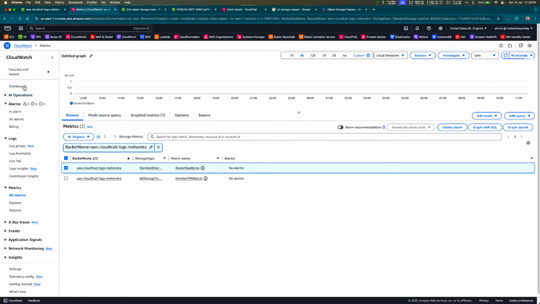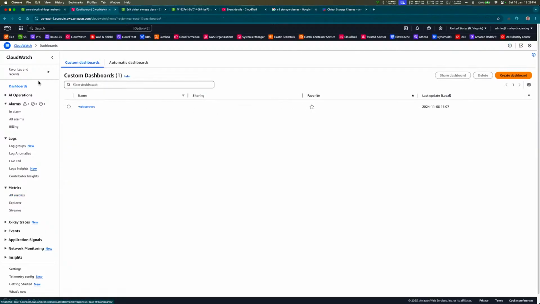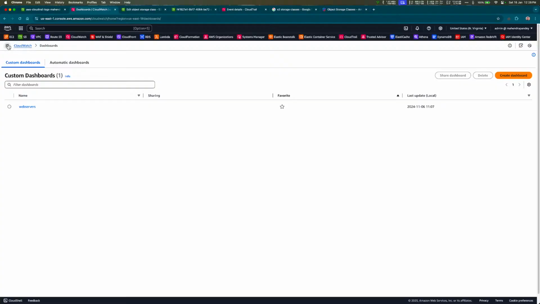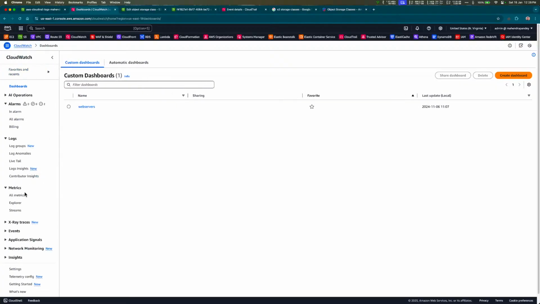And right now I'm just showing you the metrics. I'm not showing you the graph, but if you want to create your own dashboard for the purposes, you can create a custom dashboard and include that. So dashboards are out of scope as of now for this discussion, but you definitely can.